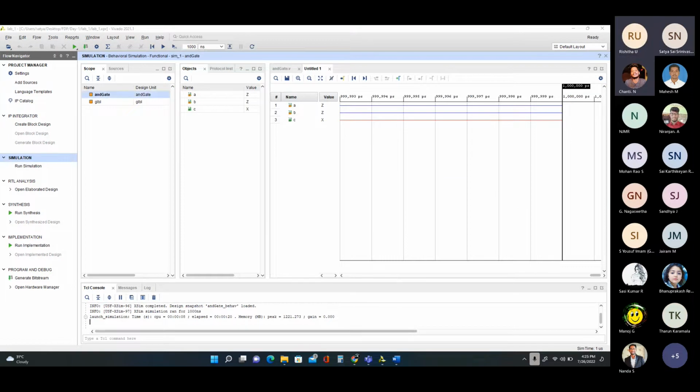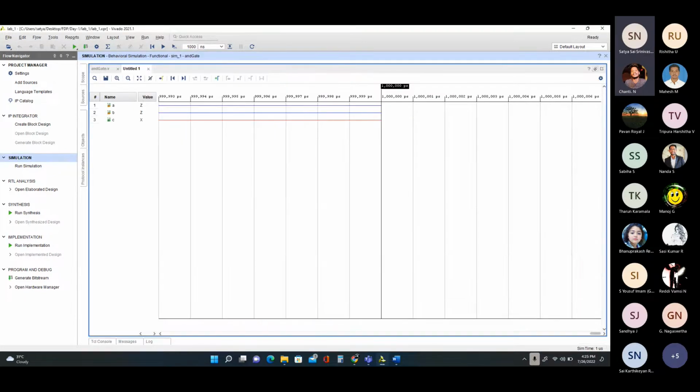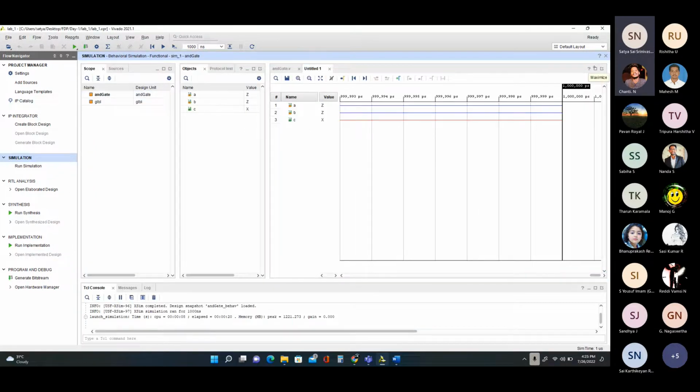Now you can see that mine is coming with a white background. Why? Because I have changed the color. I think for you it will come as a black background. Over that you will be getting the signals with either red, blue or green color, if I'm not wrong. So this is the simulation environment.